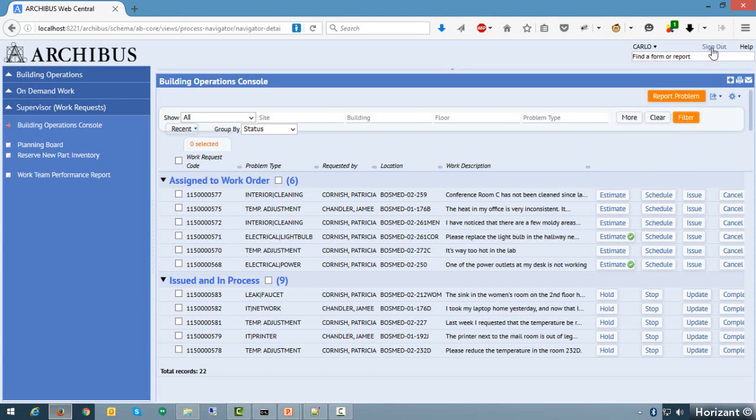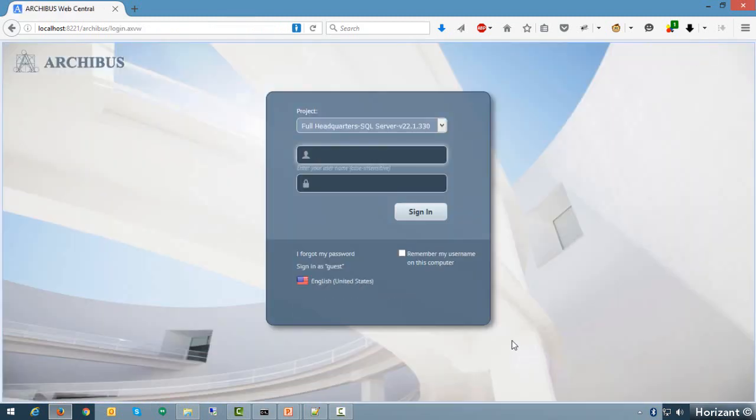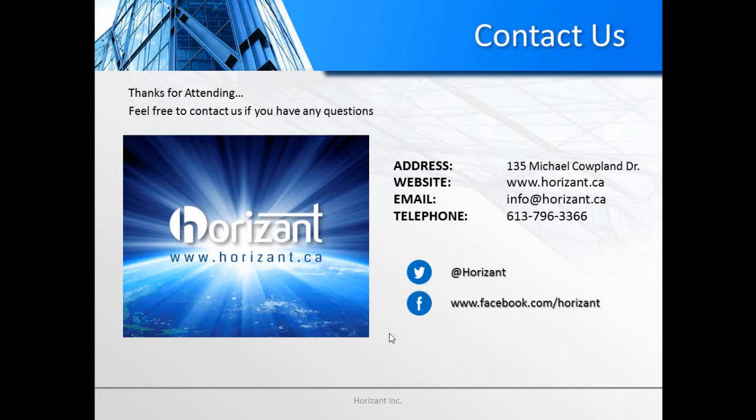Alright, so I'm going to sign out as Carlo here. We're done with that corresponding process. And that concludes the workflow accordingly. So that's the availability of workflow and what you can do inside the building operations console. So it gives you a lot of options and capability.